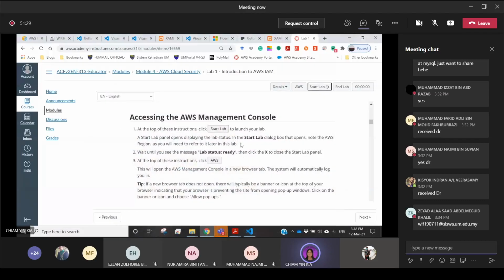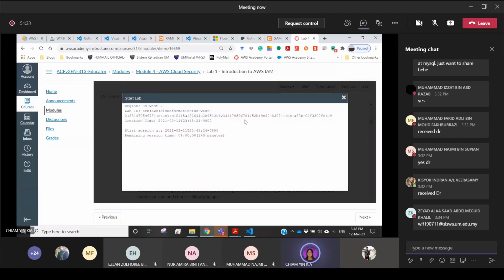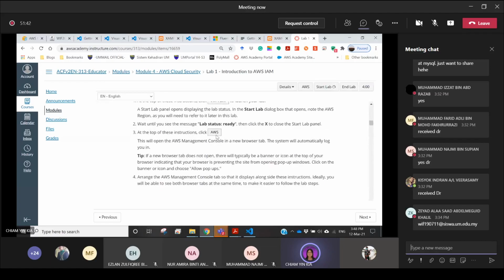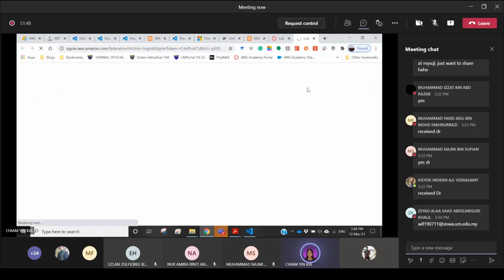Okay, wait until later and they will have a pop-up, something like this. The lab status is in creation. Once you see this, you can close this pop-up, and you can click AWS. It will create the sandbox environment for you.